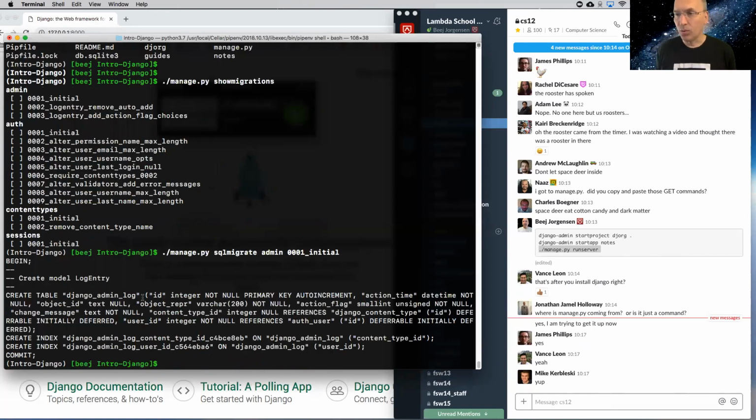So here's some SQL. This is what it's going to do when we run this migration. It looks like it's going to create a table called Django admin log with an ID and a bunch of fields, and it's going to put some indexes on it. Again, this is optional. Don't need to know this. Could be useful if your table wasn't getting generated correctly and you needed to go back and debug that.